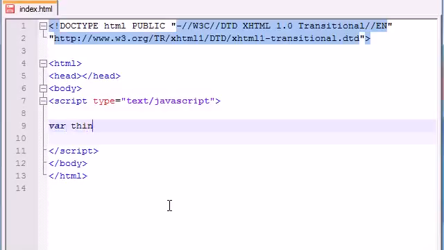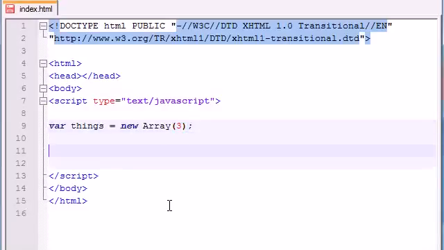So I'm going to make an array called things, and of course you set it equal to new array, and instead of listing all your items in there, what you need to do is just list a number. So I'm going to say 3. This tells our array that we're going to store 3 items in it.